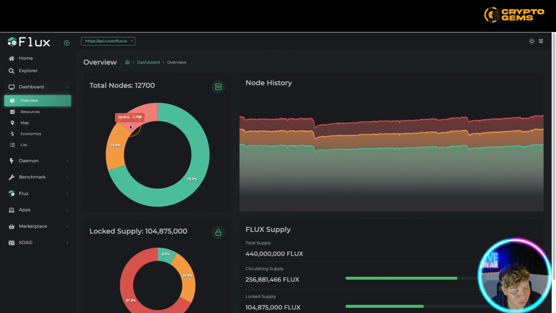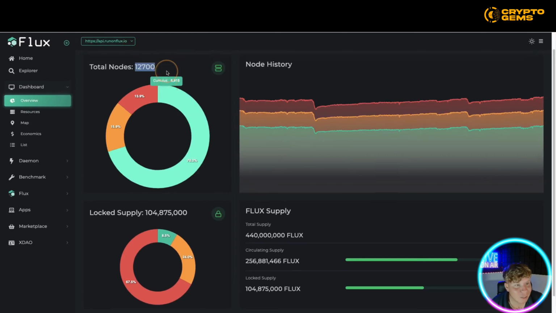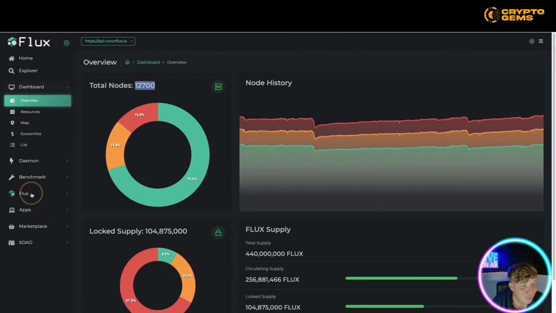Talking about nodes, we have a node miner, which can actually make you some serious money. Like I said, total nodes is 12,700 right now. Okay, going back. So that's a quick look at the app. Have a look through it. Click all the different ones.